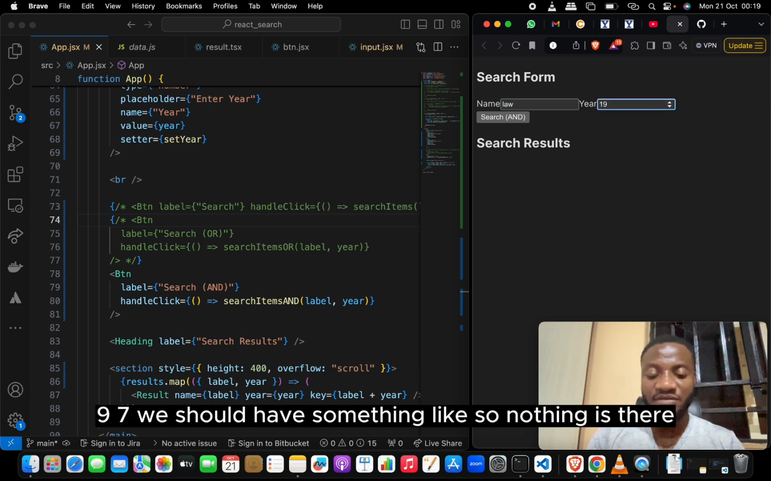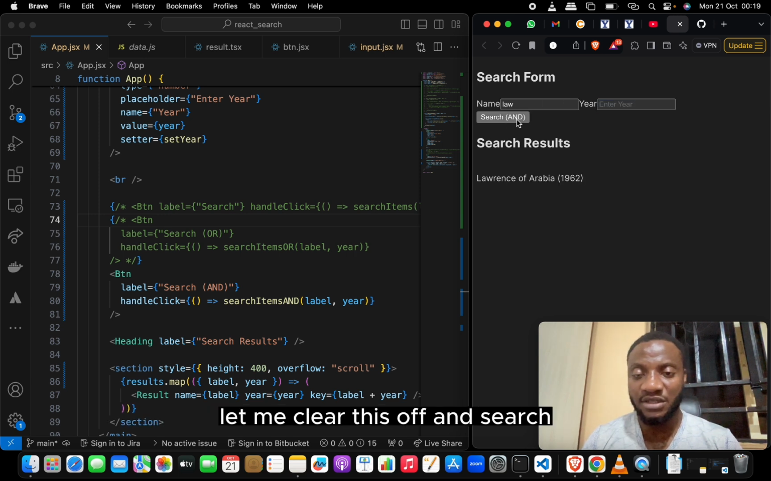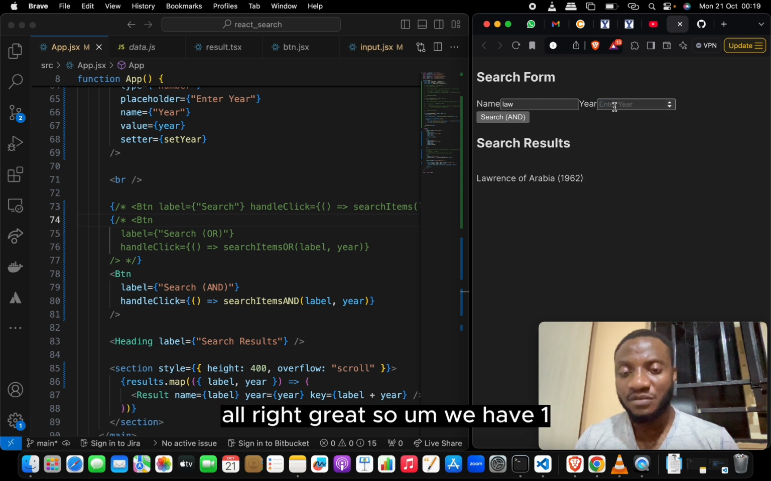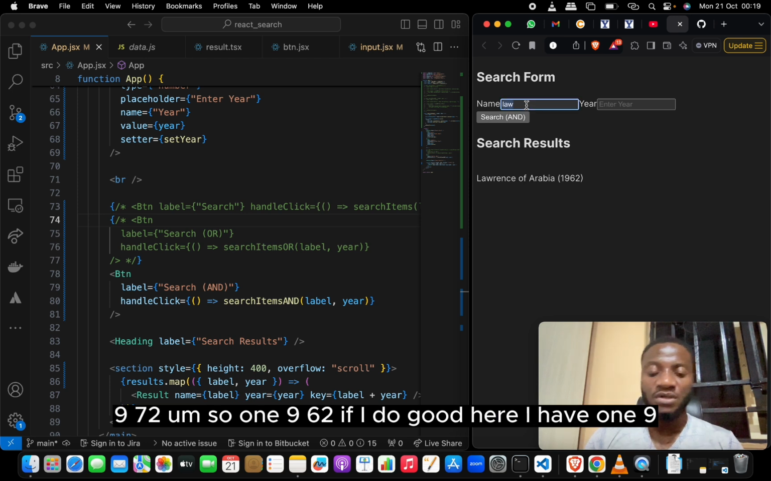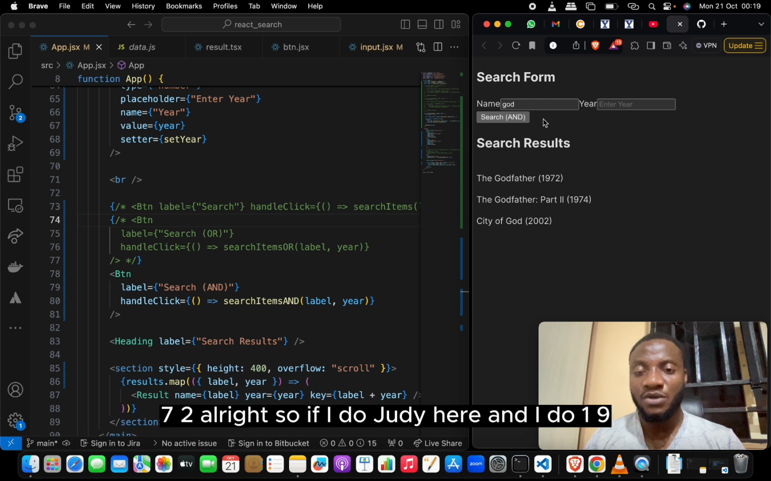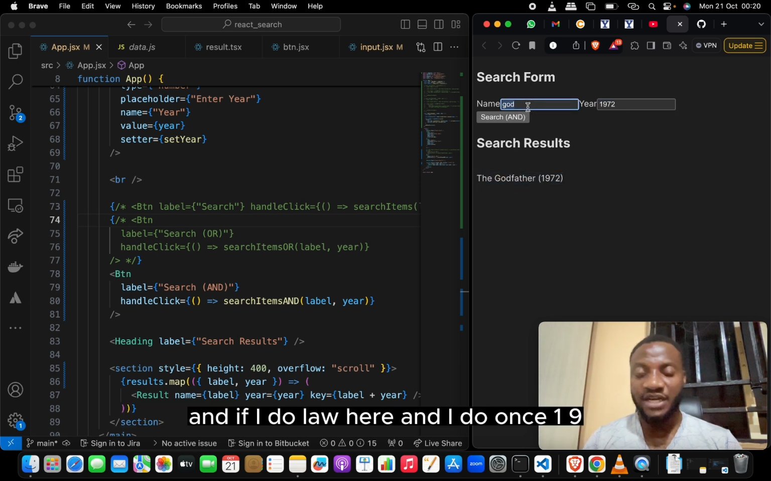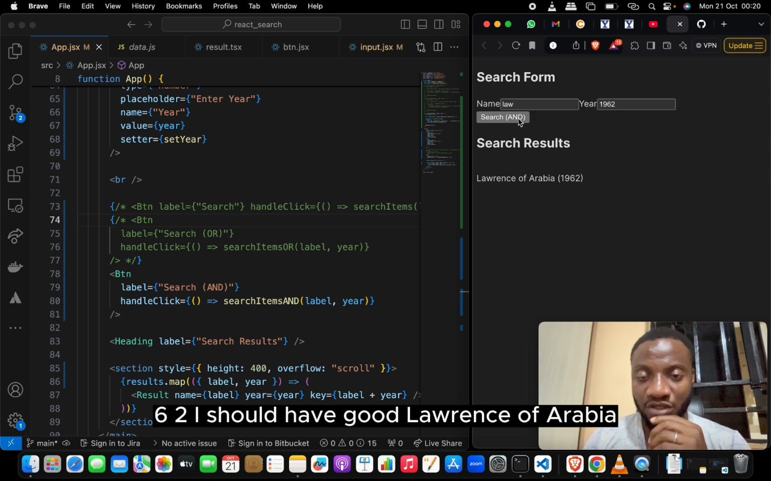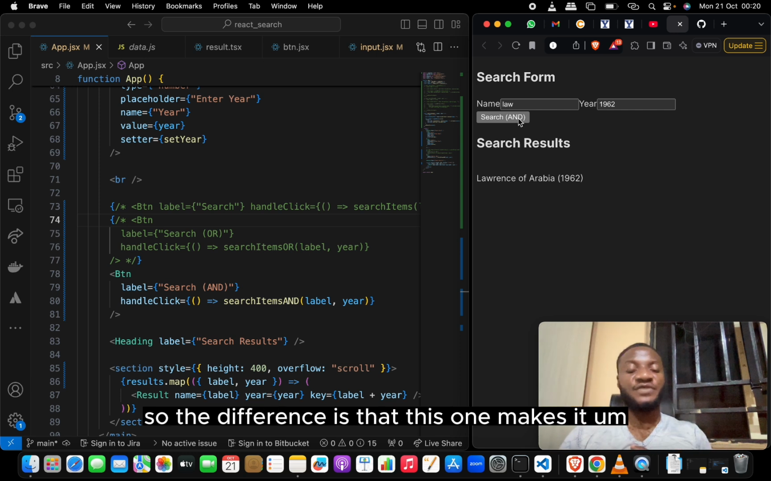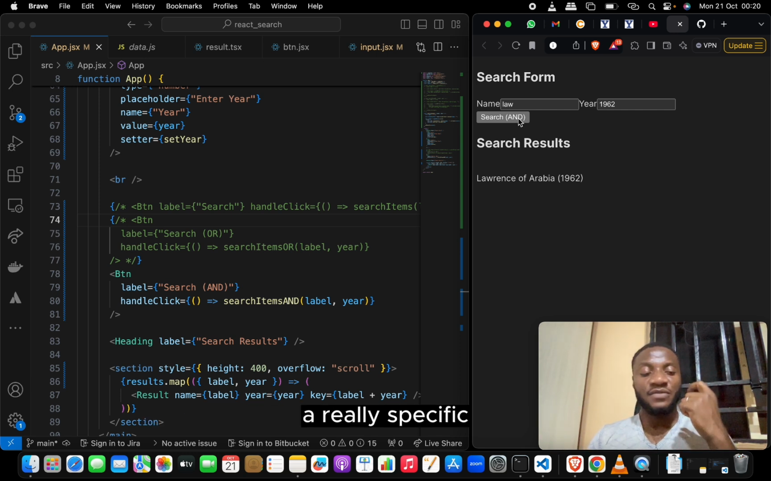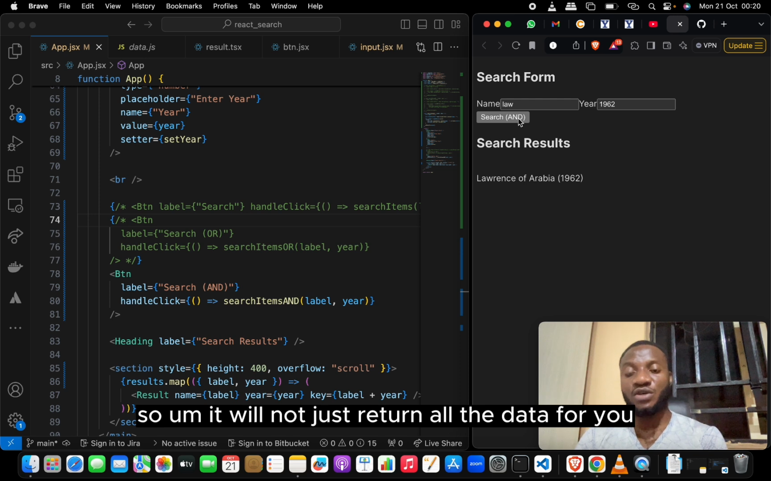So how about if we have 197, we should have something like so. Oh, nothing is there. So let me clear this off and search. All right, great. So we have 1972. So 1962. If I do good here, I have 1972. All right. So if I do God here and I do 1972 and do a search this time around, I'll have only one. And if I do law here and I do 1962, I should have Lawrence of Arabia. So the difference is that this one makes it really specific. So it will not just return all the data for you.